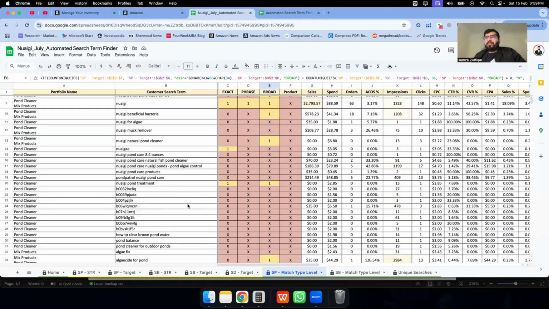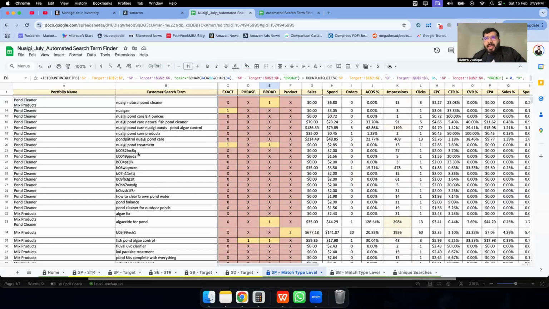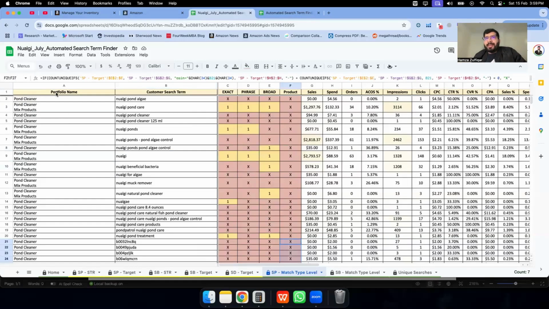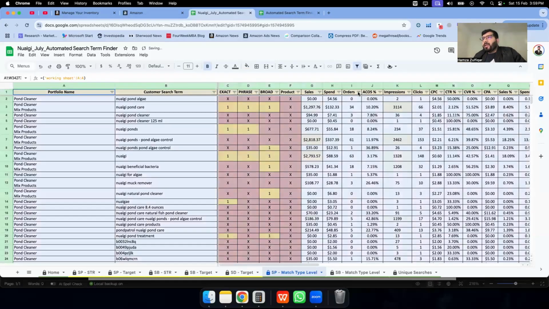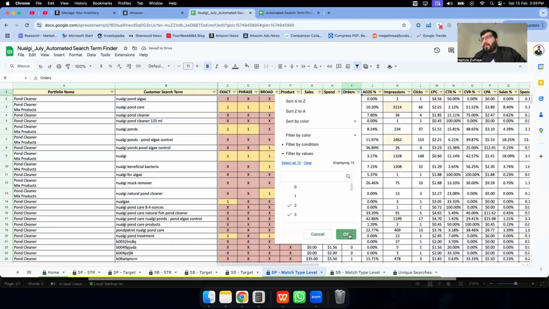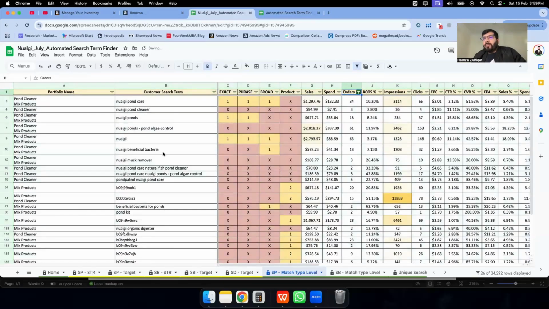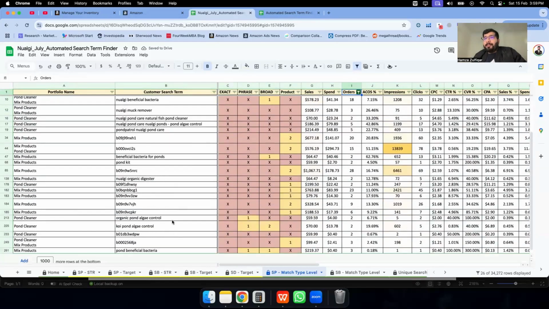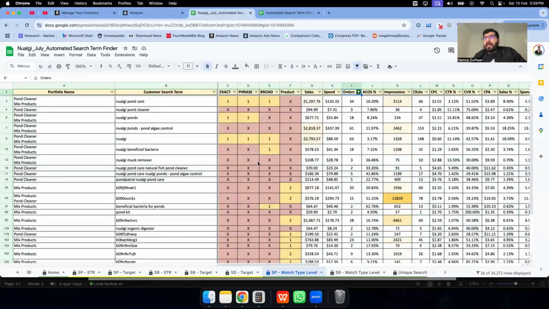And then we also have these ASINs, where we can see whether we have targeted them or not and whether they're performing well, and then we can apply the filters. In doing so, we receive these kinds of search terms, and I see that there are a bunch of opportunities which I can target, particularly starting with exact. For example, this one is a very good opportunity. I can see that Nualgi beneficial bacteria is doing great with a 7.15 ACOS, but hasn't been targeted in exact.